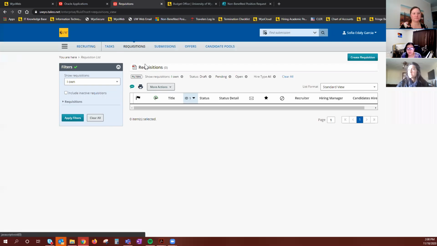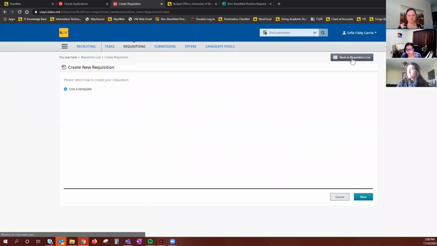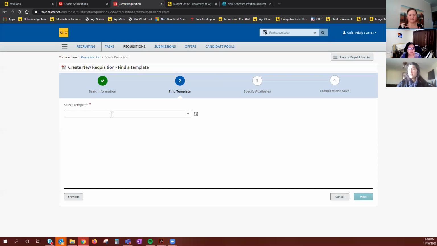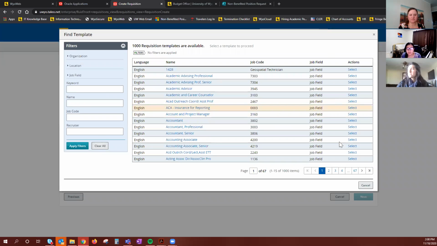You go to requisitions, and then I have a whole bunch because I'm working on a whole bunch right now. But you would create a requisition, and here it will ask you what template you're going to use. Usually for you guys, you would only do GAs, temporary lecturers, work studies and hourlies. Any benefited, I would just send those to me, and I can work on those. But here are the types, and then you would click on what you needed. If it's a non-benefited student, you would click the template, which in this case would be a student.